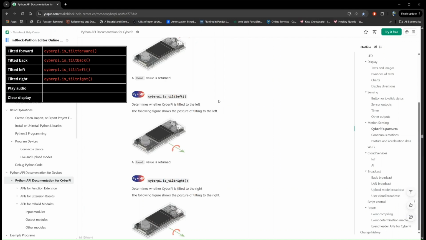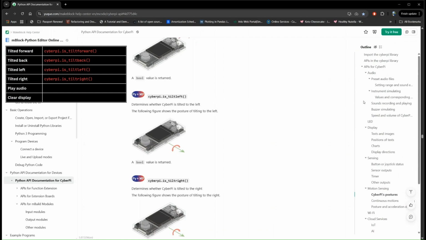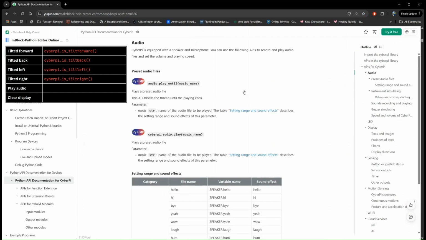Next, we need the audio playback API. For this, we can use the outline. We see the audio section, so let's go there. We see two APIs here, play until and play. Both take in the name of the music to be played, which the documentation says is defined by the table in this link. This table is the same one that's right here below the two API definitions.